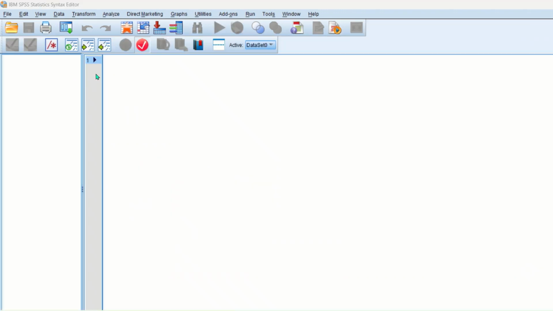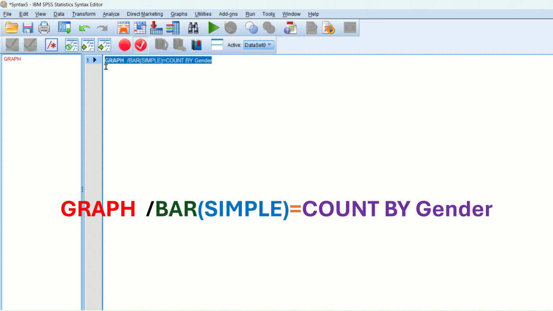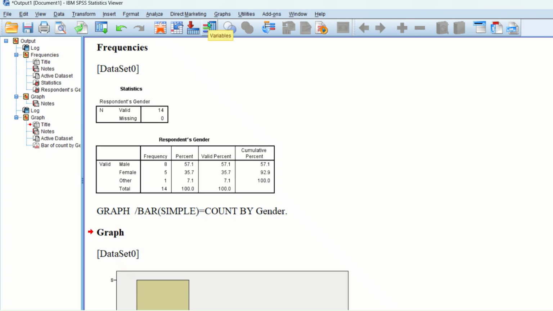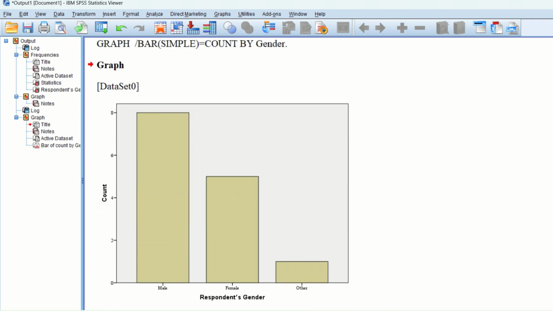Let's try another example. This time, we'll create a bar chart to visualize the gender distribution. In SPSS syntax, type GRAPH BAR(SIMPLE)=COUNT BY gender. Then run the command by clicking the little green triangle. SPSS will create a simple bar chart showing how many respondents belong to each gender. It's a super quick way to get a visual sense of your data, and it's much easier to understand than just looking at numbers in a table.